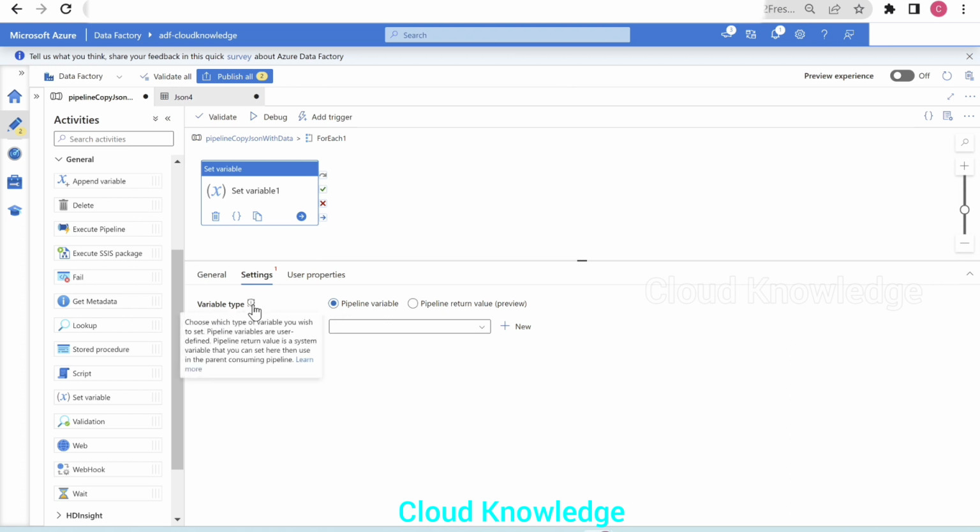The variable type is which type of variable you wish to set. Pipeline variables are user defined. Pipeline return variable is a system variable that you can set here, then use in the parent consuming pipeline. So our variable is the variable which we have defined at the pipeline level. It is a user defined variable, and we'll select the name. That variable which is defined at the pipeline level will populate here when we select pipeline variable, and we'll select the file name which we have defined.